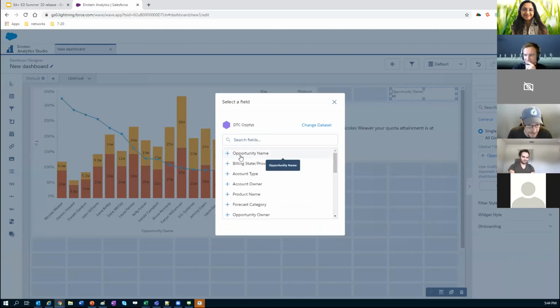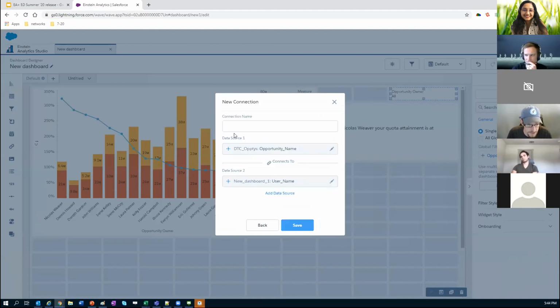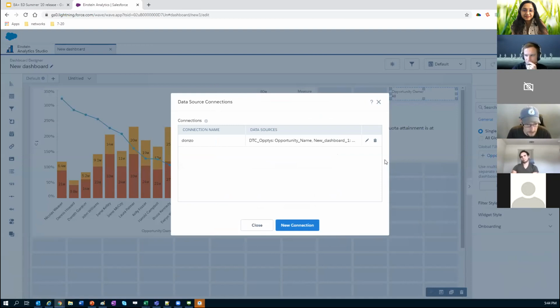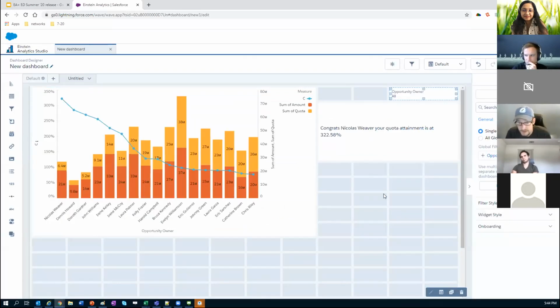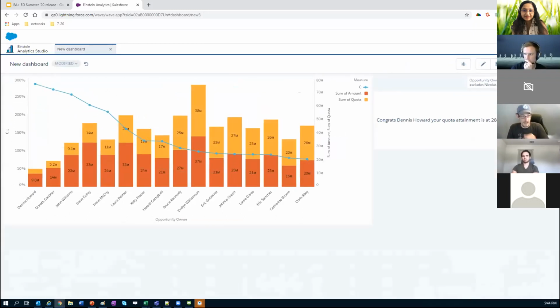So DTC opportunity owner name, choose new dashboard, user, done, close. So now, just to show that it is dynamic, if I filter out and I go does not equal Nicholas Weaver, apply, there. Now, Dennis Howard, it's your turn to get a trophy.